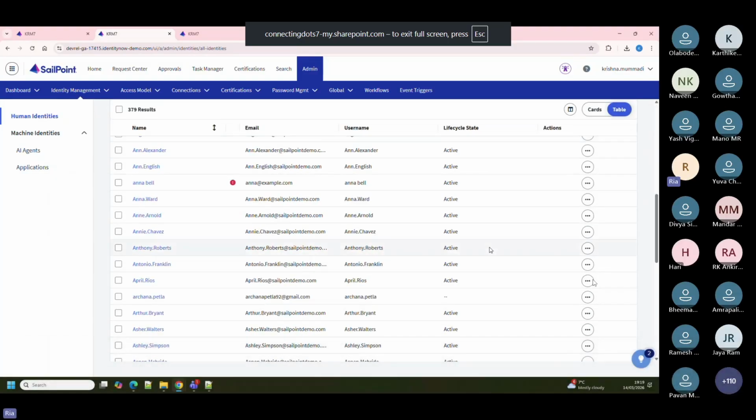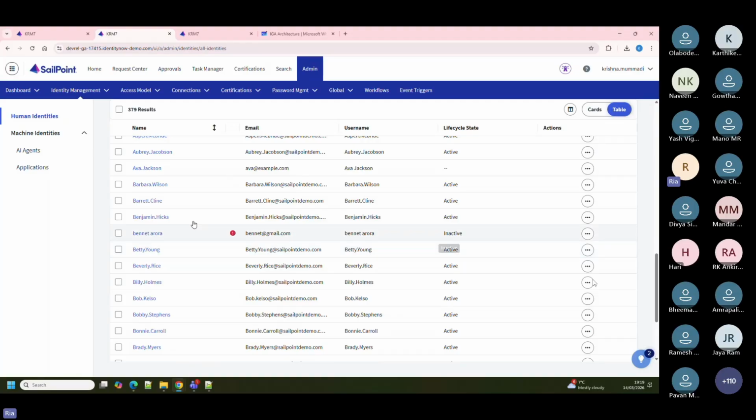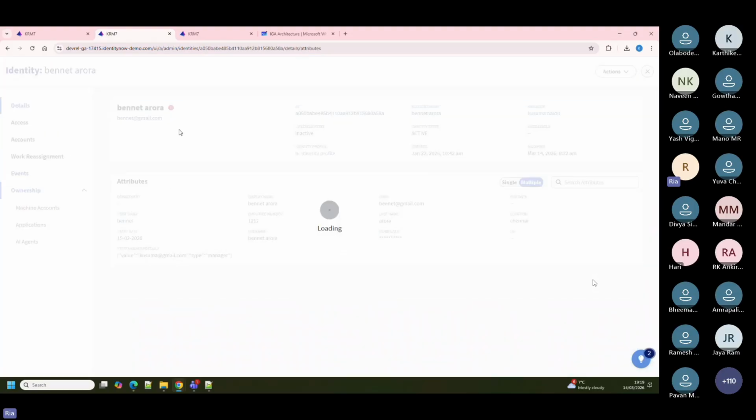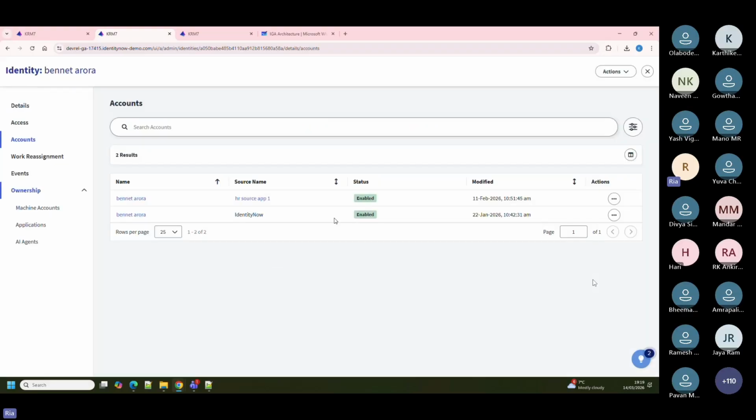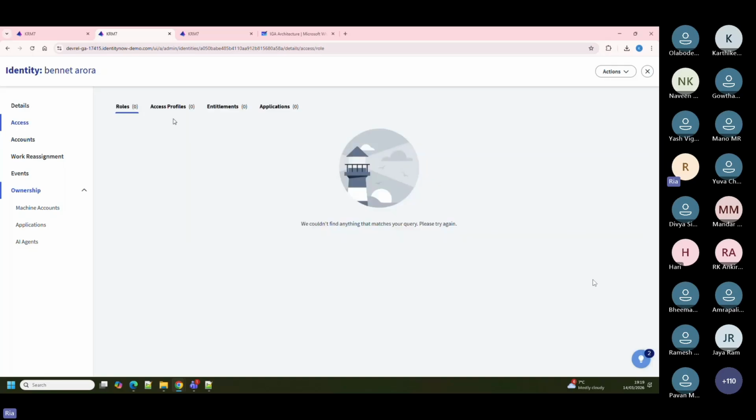Give me an inactive user. I don't have, yeah, here. Let's say this user is inactive. The status is inactive. And if you go to accounts, they will check, hey, is access still there or not. Luckily, no access here. So cool. So if there is an access, it's scrutinized.